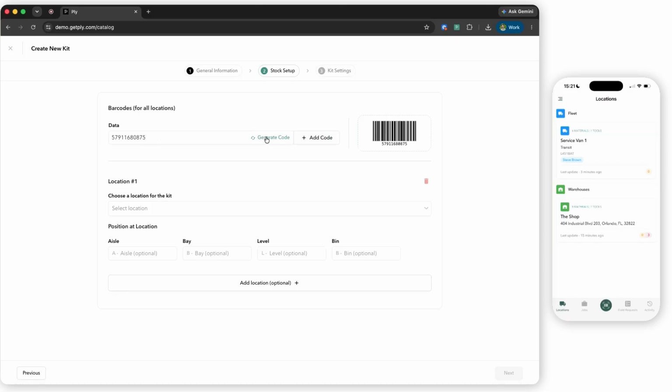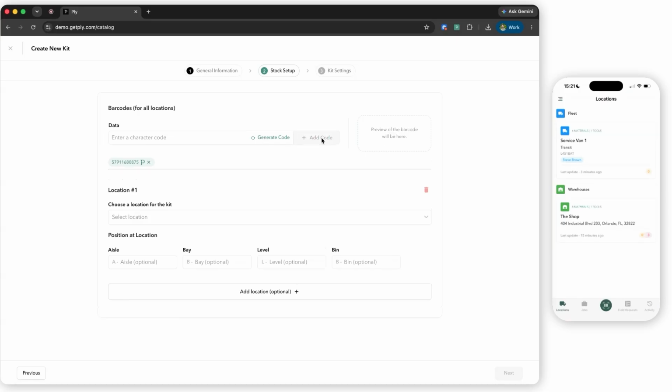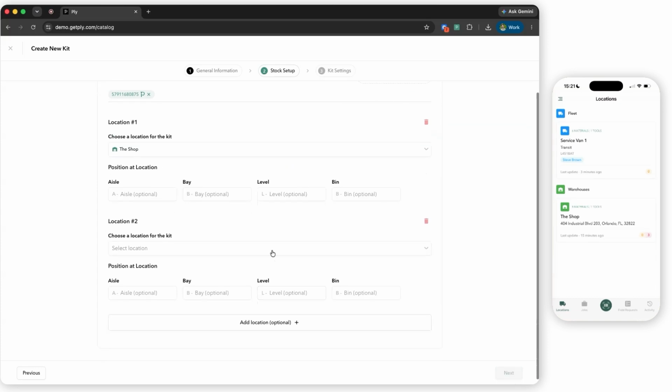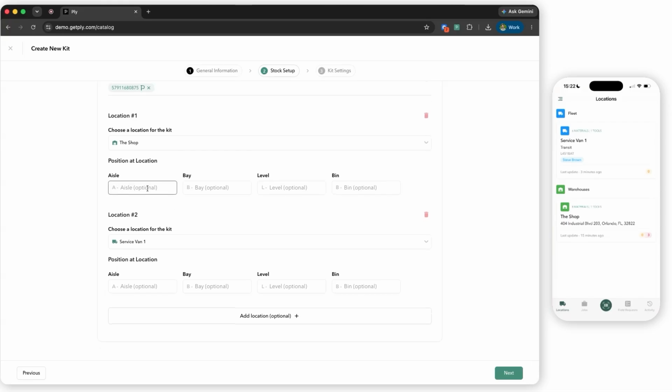To start, we can just generate a barcode. So if we want to provide a barcode for our technicians or anyone within our warehouse to quickly scan and then view the kit, we can utilize this. Next, we need to select where we want the kit to live within our different locations. And if we want to, we can assign it a position within these locations.